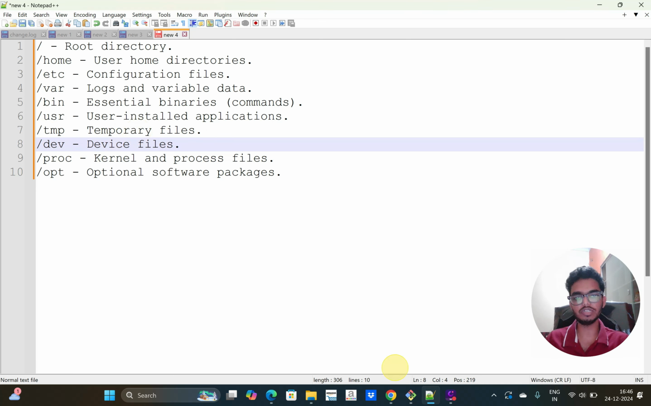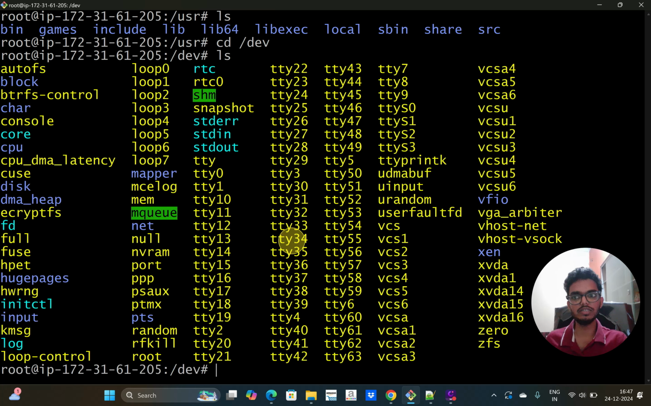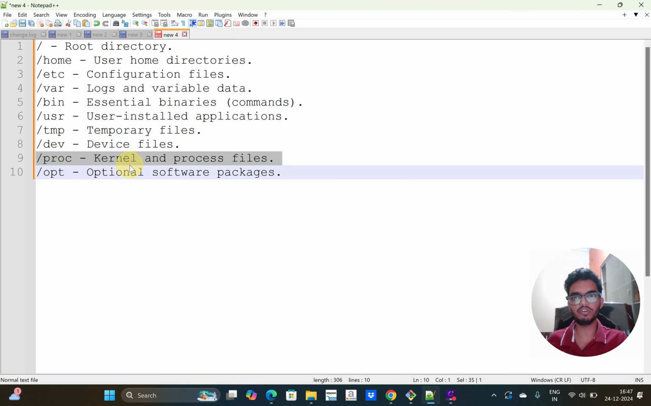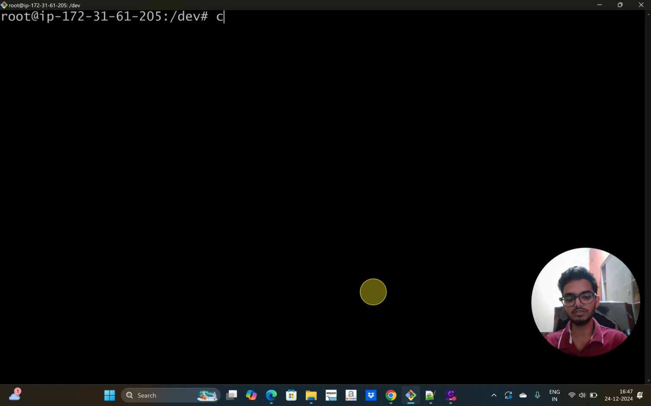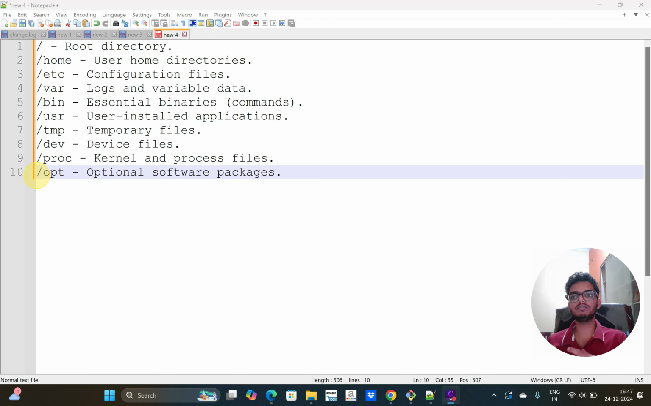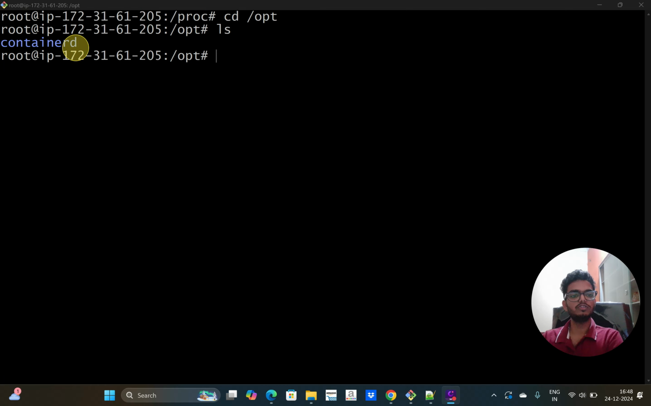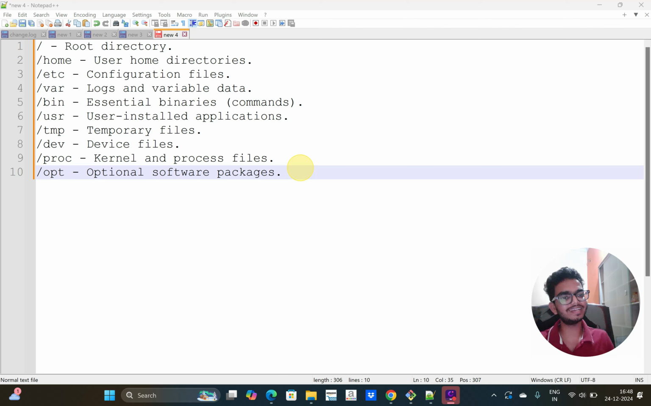Then /dev is for device files, and if I do cd /dev and ls, it will have all the device files. Then /proc is for kernel and process files. So if I run cd /proc and do ls here, these are the process files. Then /opt is for the optional software packages directory. So if I run cd /opt and do ls here, we will get some software packages. So these are some of the important directories in Linux.